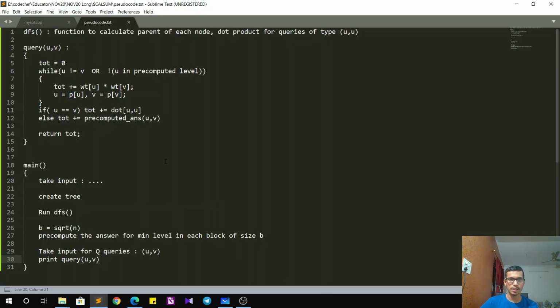Now that we have seen the solution, let's get to the pseudocode. So the pseudocode starts with two functions, that is DFS and query. The DFS function is used to calculate the parent of each node in the tree and also the dot product for queries of the type u, that is same node, same node, right? And the query function takes two parameters u and v and returns the answer for the query.